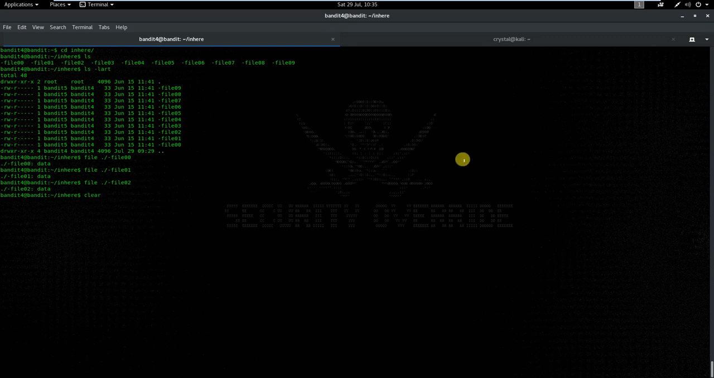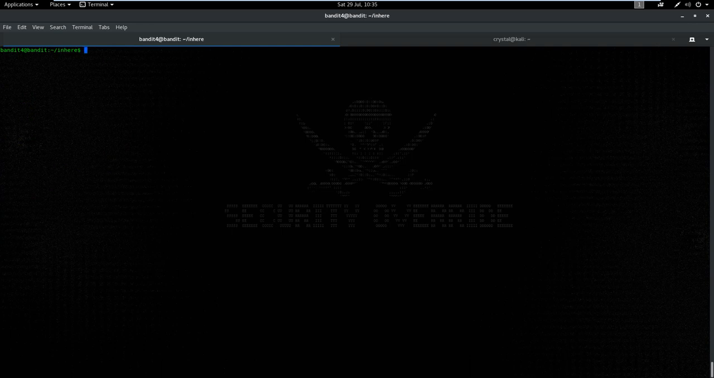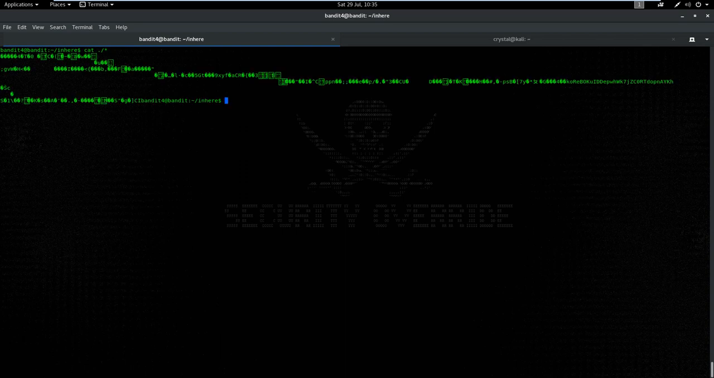We could go through and manually print each one, or we could just cat ./*. The star, the asterisk, is a wildcard, and it's going to print everything. So it's printing out all of them. We can see pretty clearly that there is our flag.